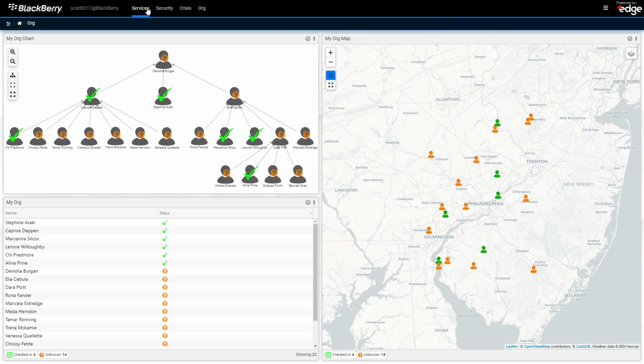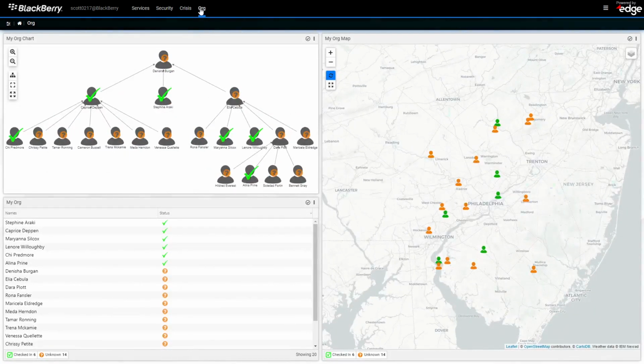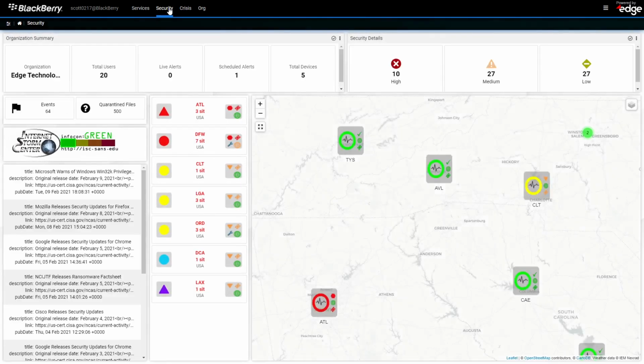Looking at the org chart, the services view, the crisis event management system, and the security system allows solution users to truly cross boundaries. When we take the ability to leverage all of this information with internal and external tools, you've got a solution that every customer wants and no other vendor can beat.